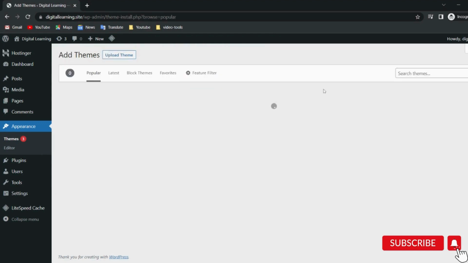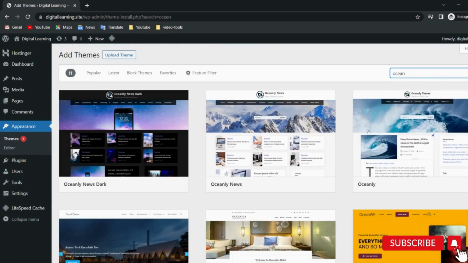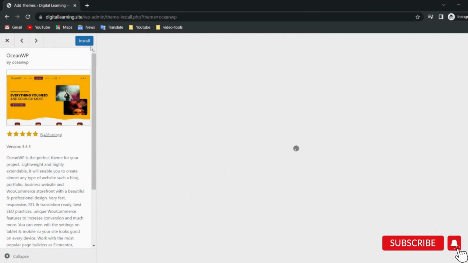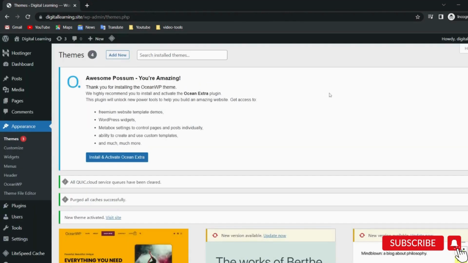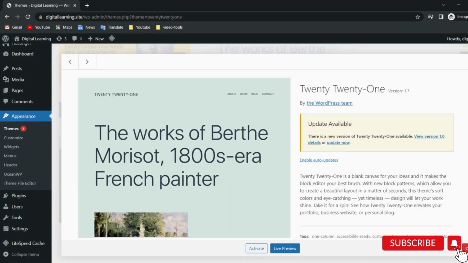Click on Add New. In the search bar, write down OceanWP and press Enter. This is the theme. Click on it and now install it. It will take a few seconds to install this theme. After it is installed, click on Activate. As we can see, this theme is activated because it is showing a customize option. Let's delete the rest of the themes that are not required anymore.